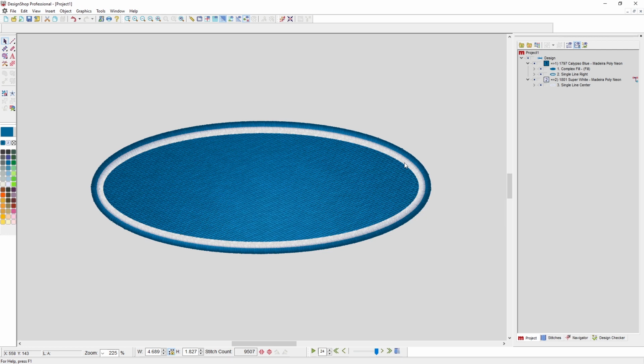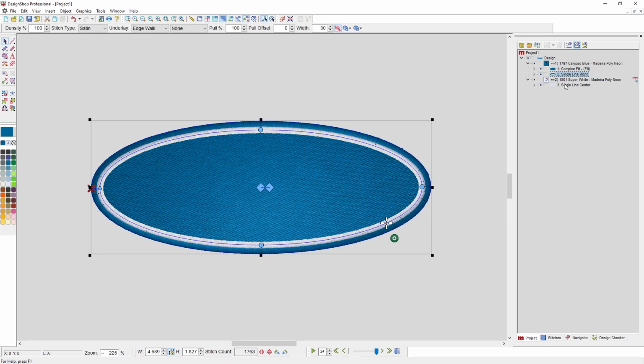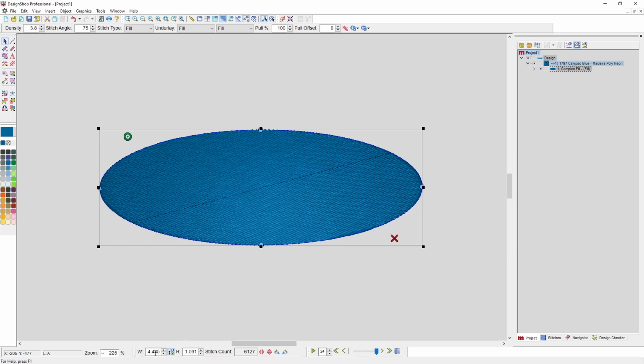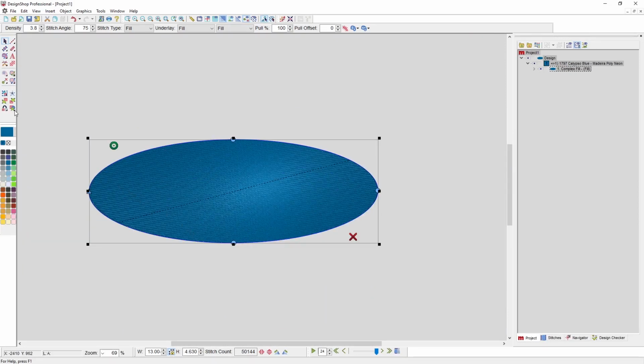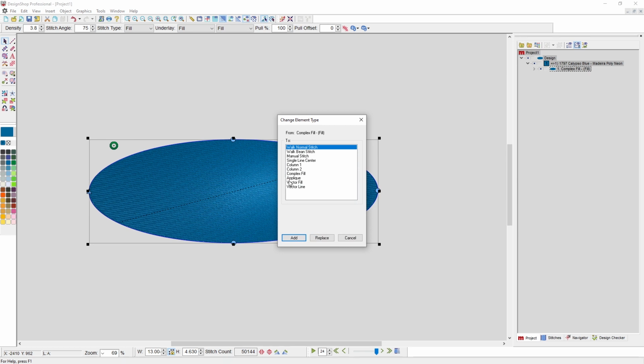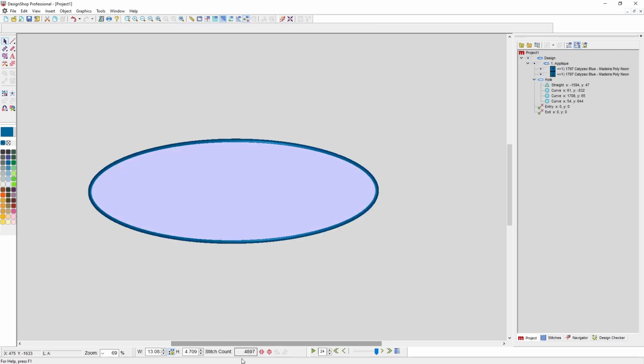You can also do this if this was a very large design. You could also use change element type to swap that to an applique. This time I'm going to replace it. So now I have 50,000 stitches. If I replace it with an applique, well, now I'm down to just under 5,000 stitches. So you can use it if you're scaling a design and what you had before at a small size really isn't going to work at a large size, you can change that element type.